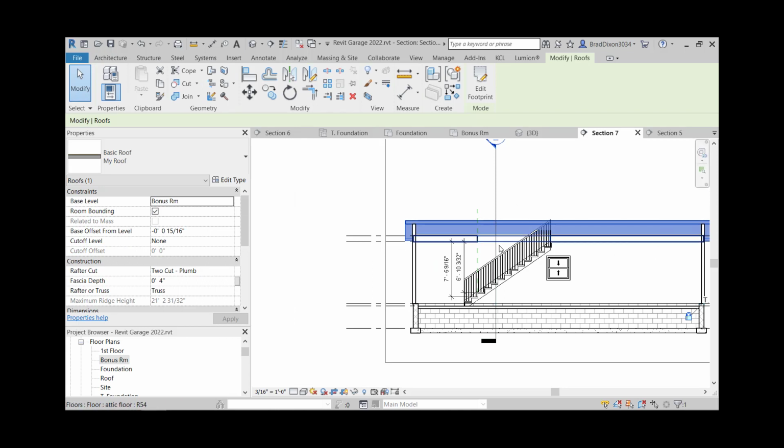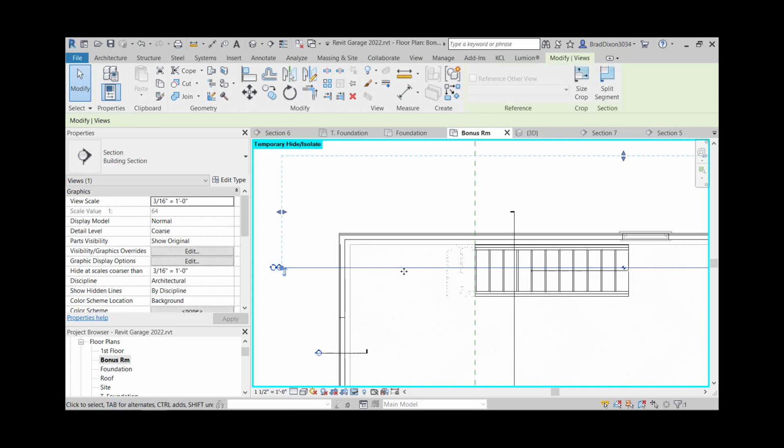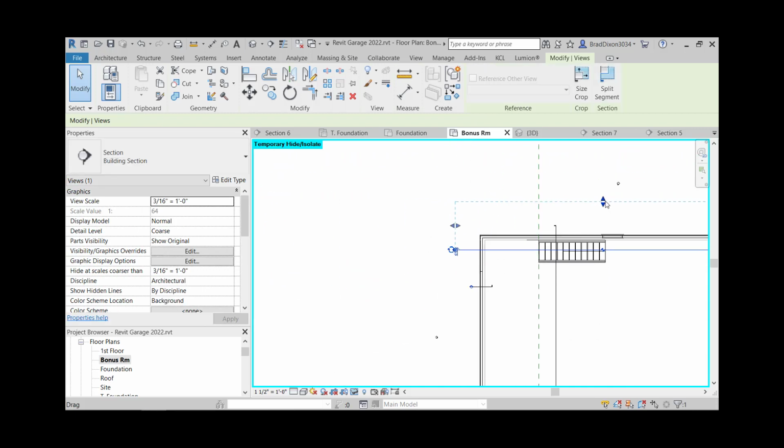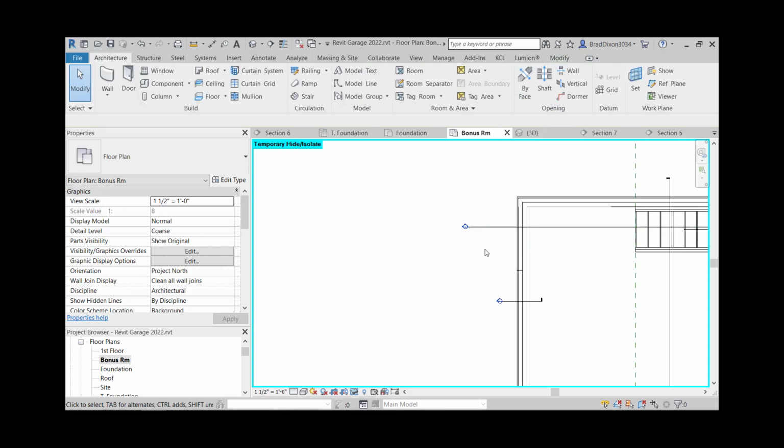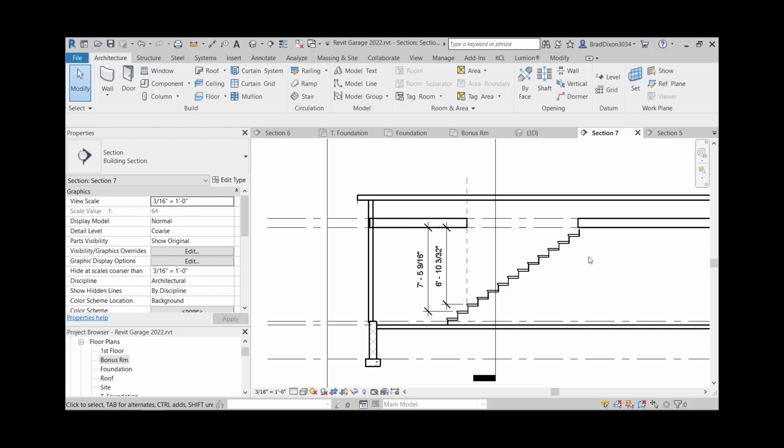What I can do right now, this building section is showing all this roof being cut right there. So I can once again go into this section, and I can have this just look through part of the building like that instead of looking the whole way past it, and show that in the background.